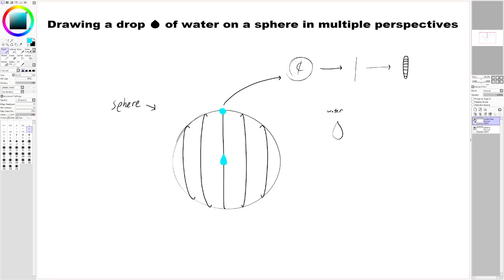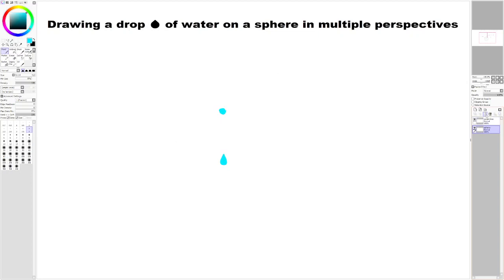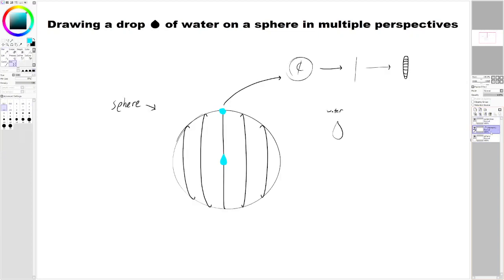I think another thing I should do is quickly draw the horizon line, which will represent eye level. About here. Yeah, that's good. Okay.